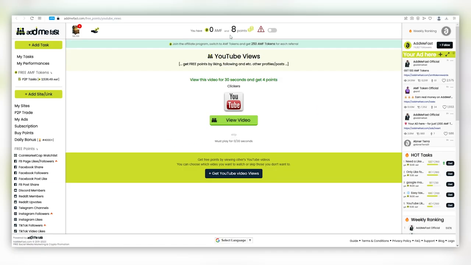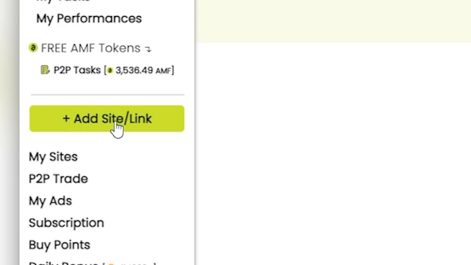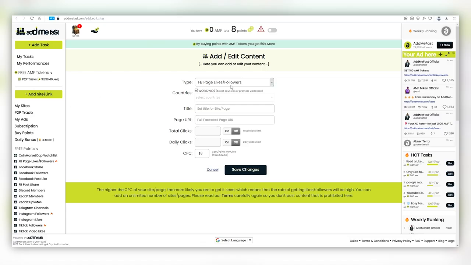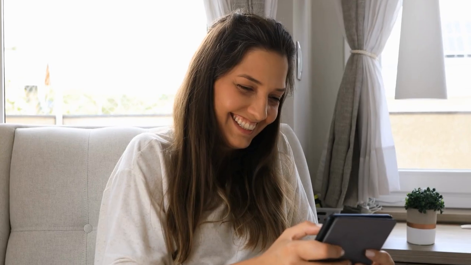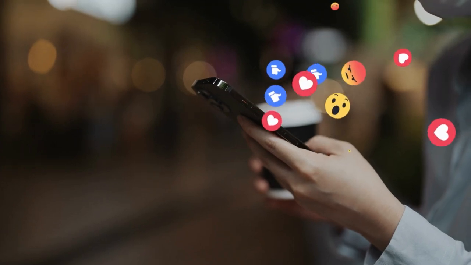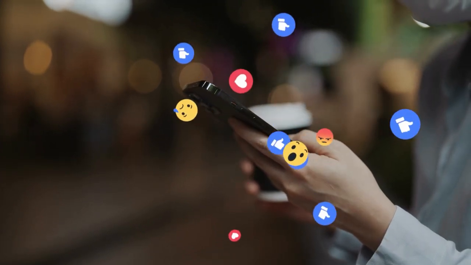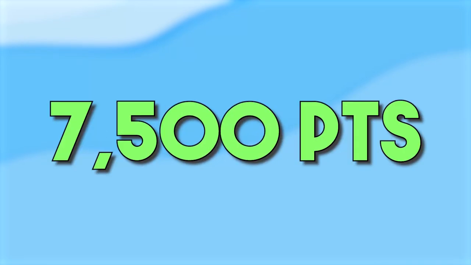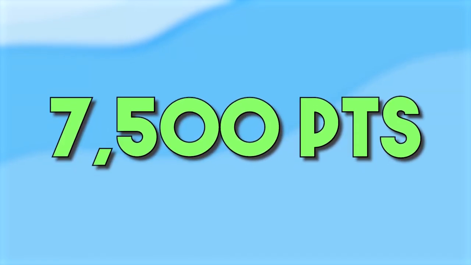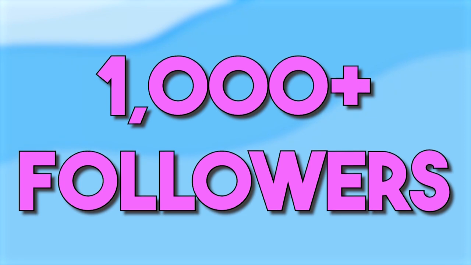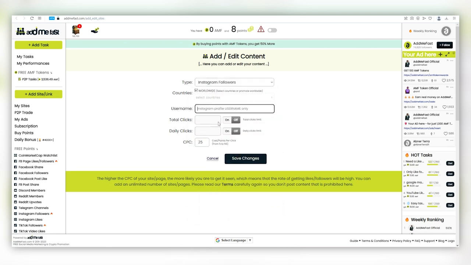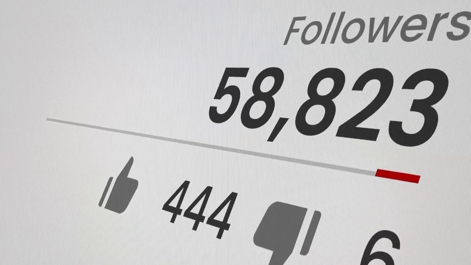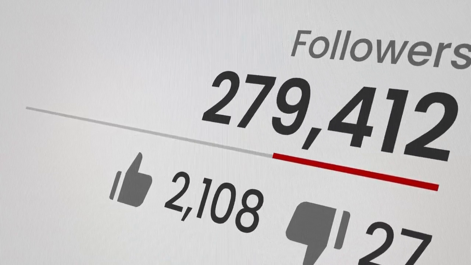After you have collected a significant amount of points, I want you to click the Add Site / Link option right here. Once you are here, you can add your social media account and either buy likes, follows, or any type of engagement. So you can watch YouTube videos, earn some points, and buy likes and followers using those points to a social media account. For instance, if you have earned 7,500 points, these points can be swapped for 1,000 to 3,000 additional followers on your desired Instagram account. All you have to do is just select Instagram followers and then paste the username of the Instagram account that you want to have followers on. And then people will start following your account depending on how many points you give them.